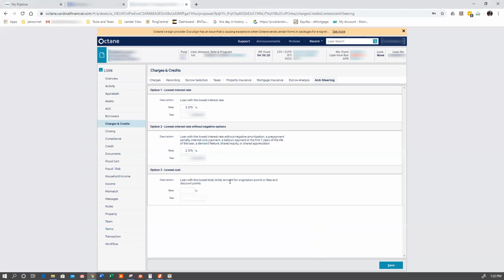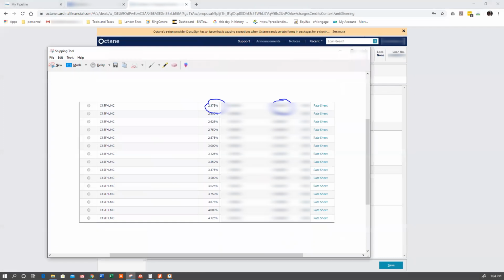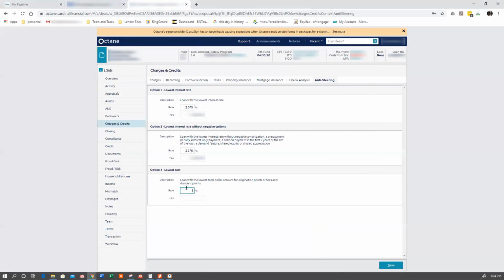Loan with the lowest total dollar amount for origination points or fees and discount points. So we'll bring this back over. We're at this one, right? But 4 1/8 only costs, so that's what we're going to put there. So 4.125. All right, any questions on that?